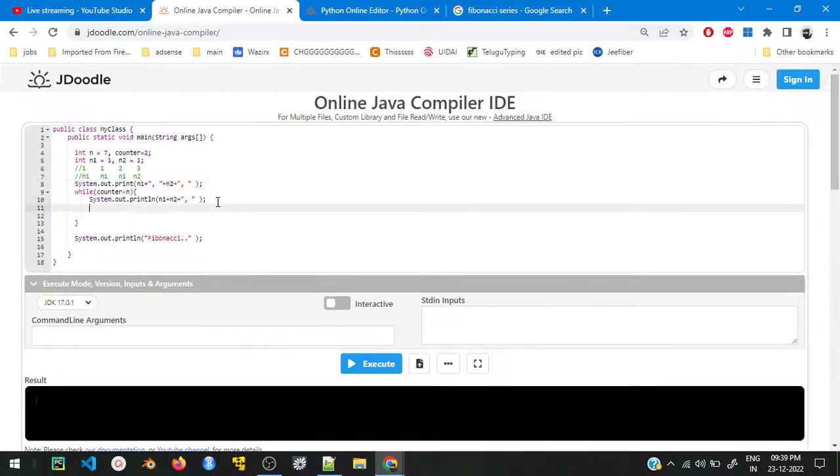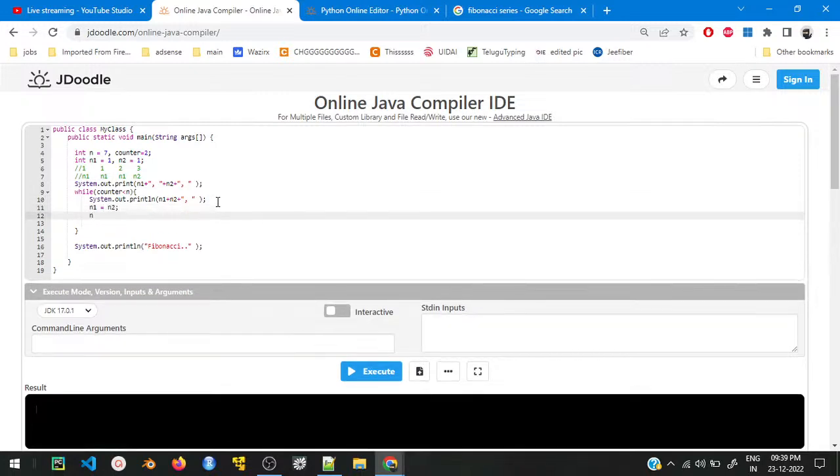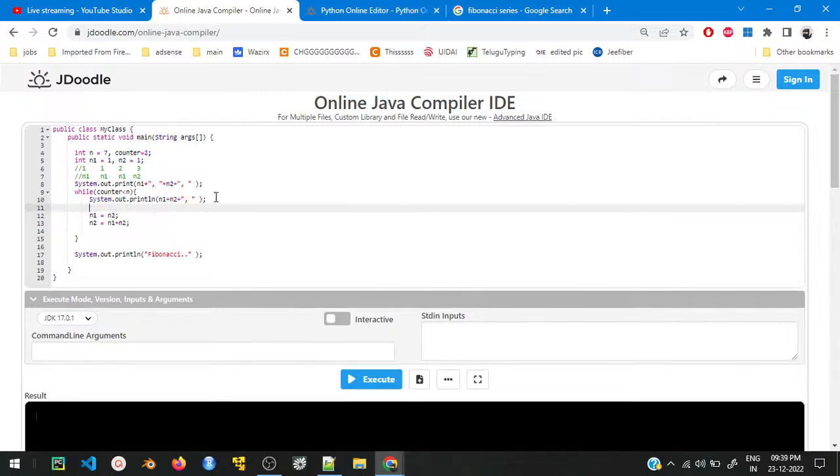Now, what should be the value of n1? n1 will be equal to n2, and then n2 equal to n1 plus n2. But here we are already replacing the n1 value. So in that case, what do we need to do? We need to define one temporary variable. It is a basic swapping mechanism.